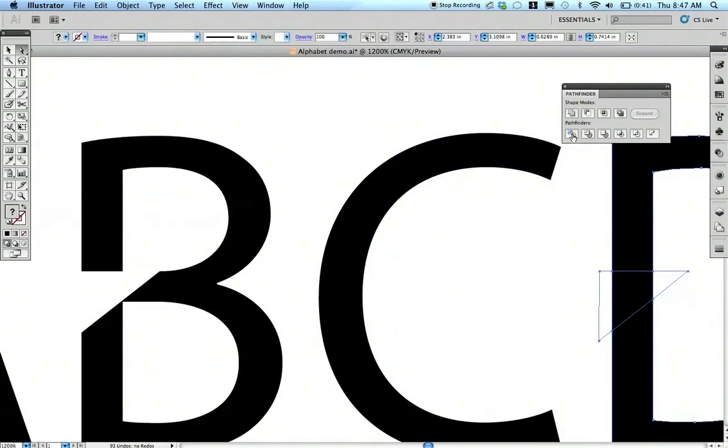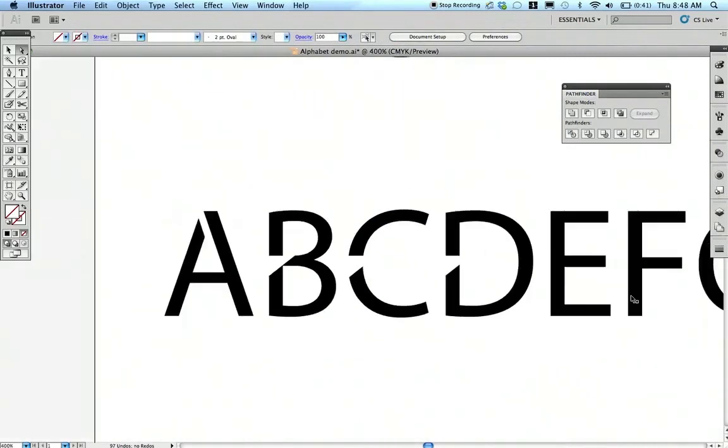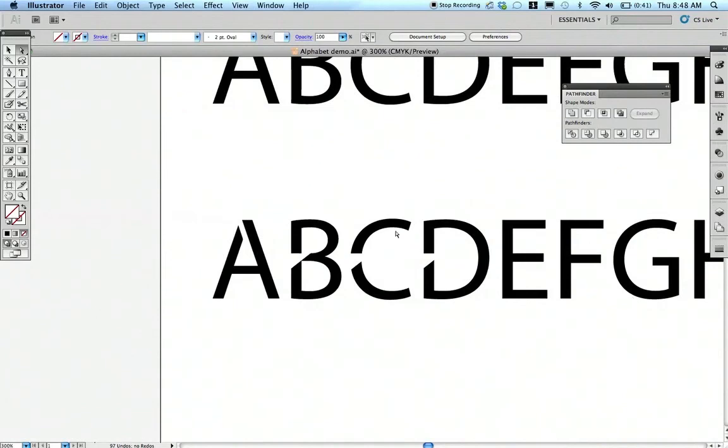Pathfinder divide. And then the fun part is deleting those shapes. So when you zoom out, your alphabet's going to look something like this. And then there's your modified letters.